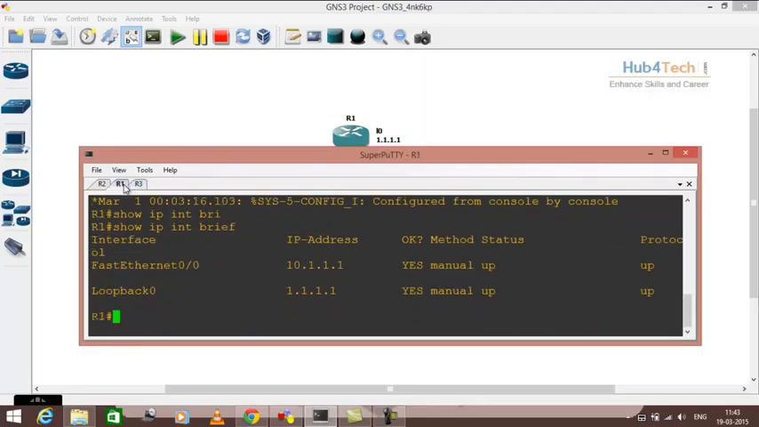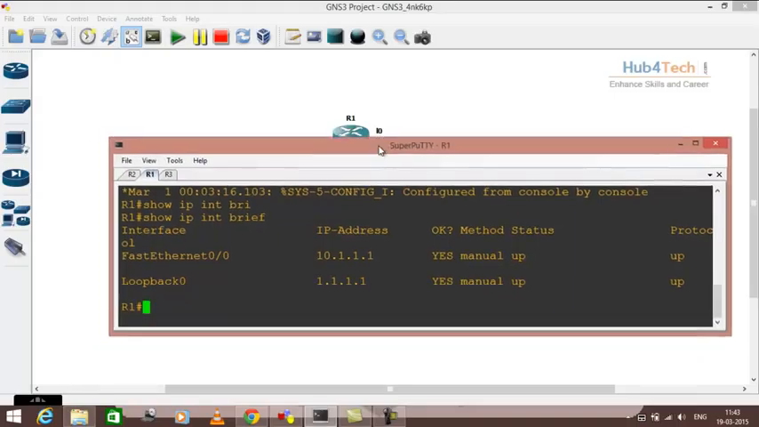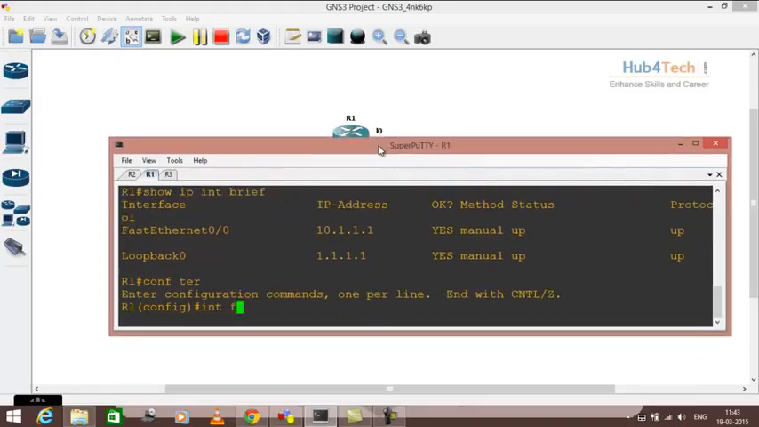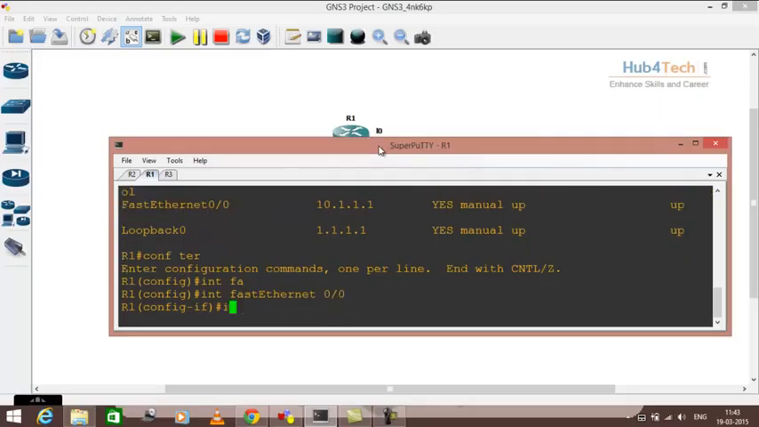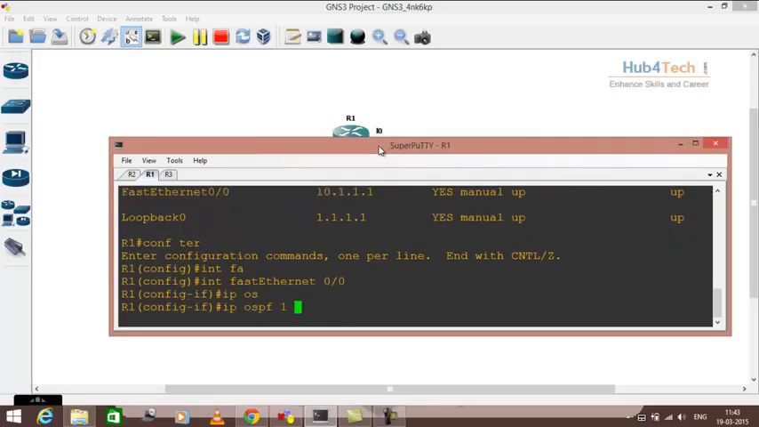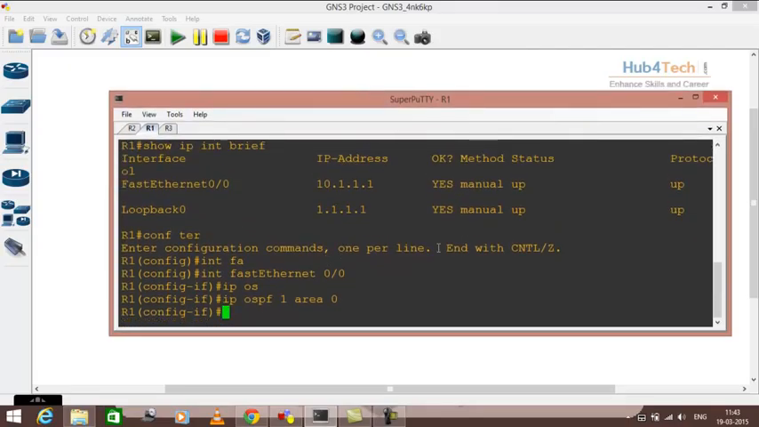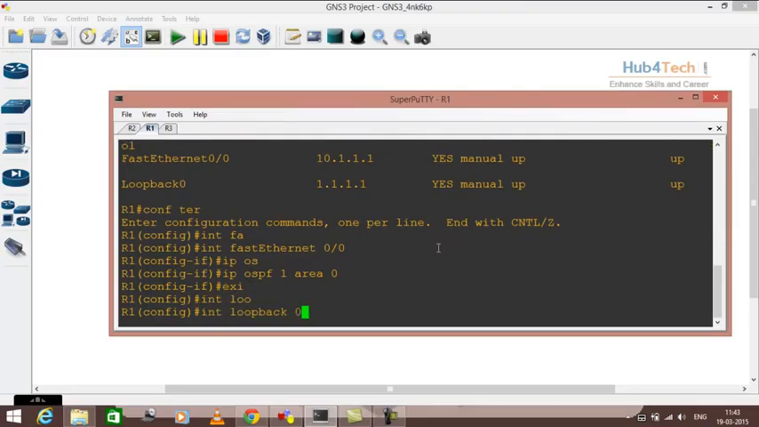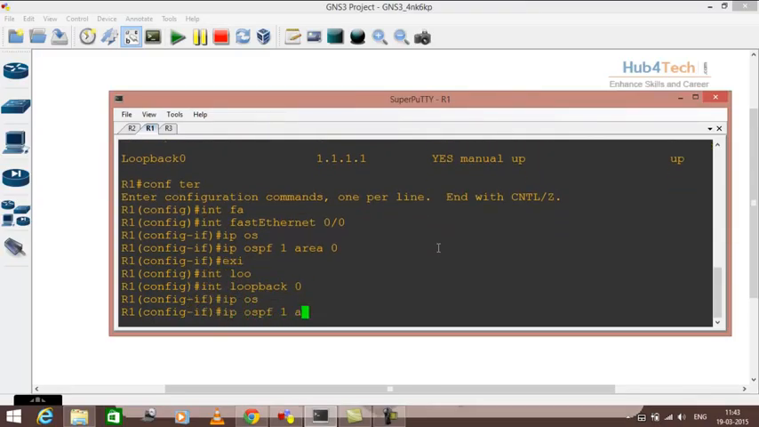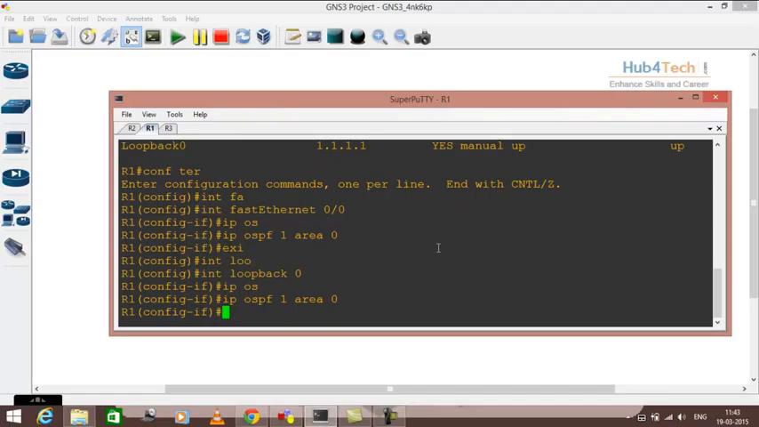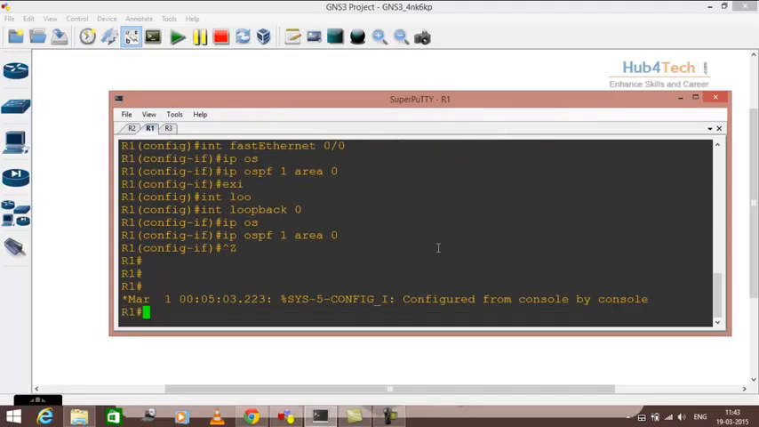So now I want to enable OSPF on R1, right? We can do this this way. We go to the interface and type the command IP OSPF process ID 1 area 0. By the help of this single command, your OSPF is enabled. Go to the loopback interface, IP OSPF 1 area 0. Done. So this is the new way to configure OSPF. You can go to the link level and enable OSPF this way.